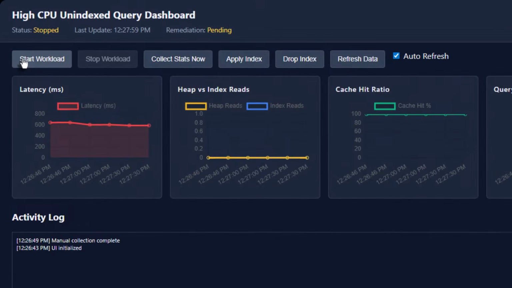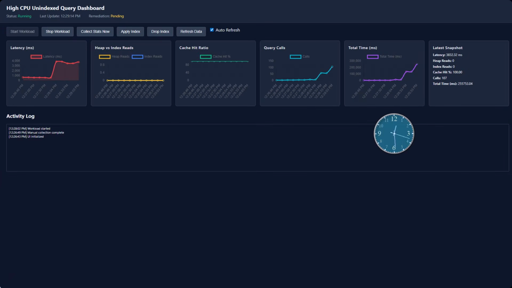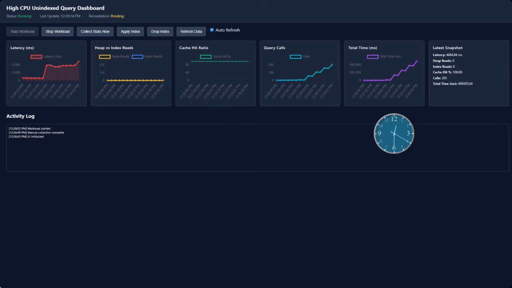Here, I'll click Start Workload to begin the query calls that will spike the server's CPU usage. Watch the query latency in our scenario dashboard. You can see it starting to climb, showing the database is struggling under load.